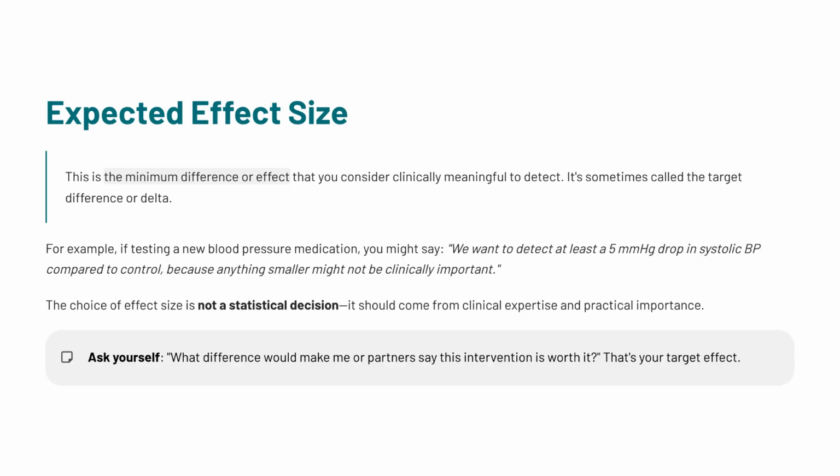Always ask yourself, what difference would make me or partners say this intervention is worth it? Whatever the answer is, that is your target effect size.